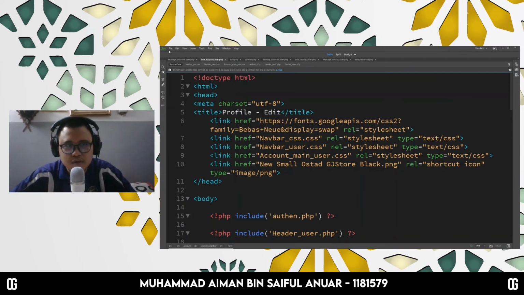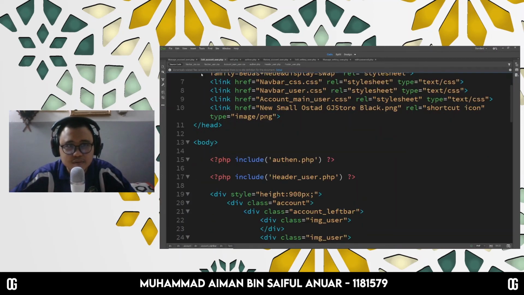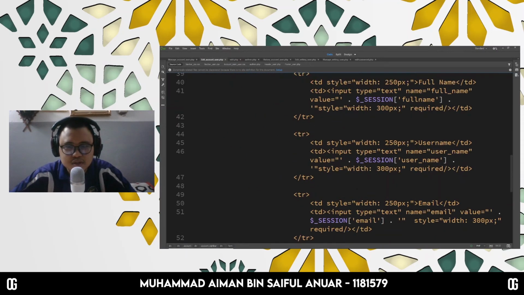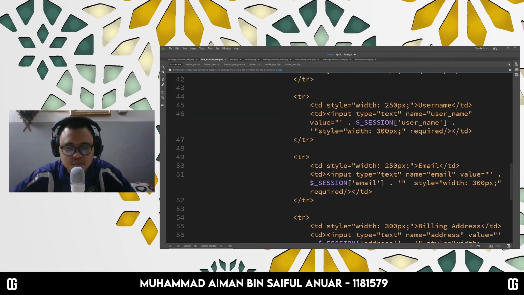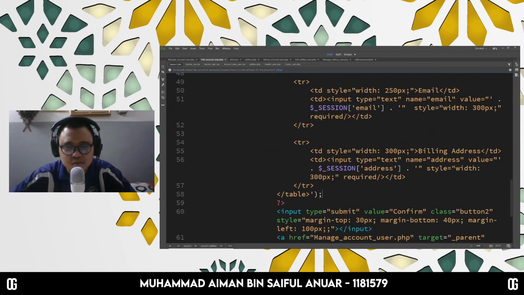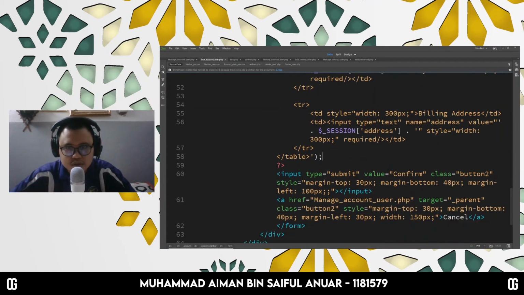edit_account_user.php has the same layout as the previous page, which is manage_account_user, but the difference here is that the user can change their personal information here, and all the input here is required, so that we make sure all the input is filled and the user doesn't send any empty input. Once they have made the changes, they can click confirm to submit the changes, or they can click cancel if they don't want to change anything.